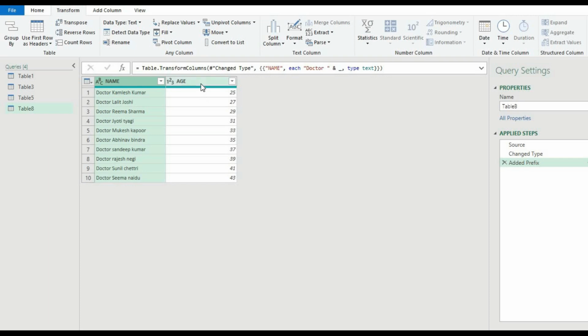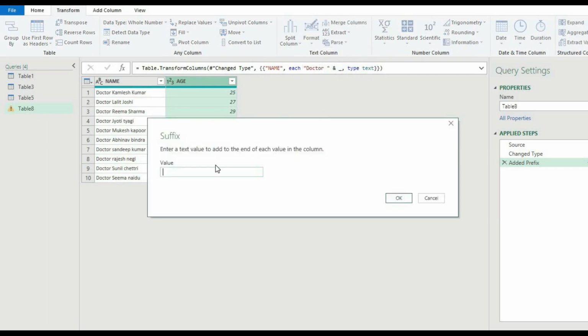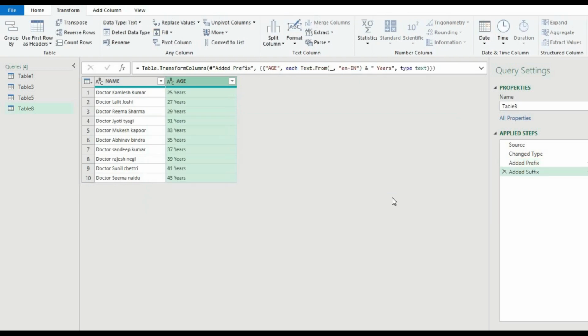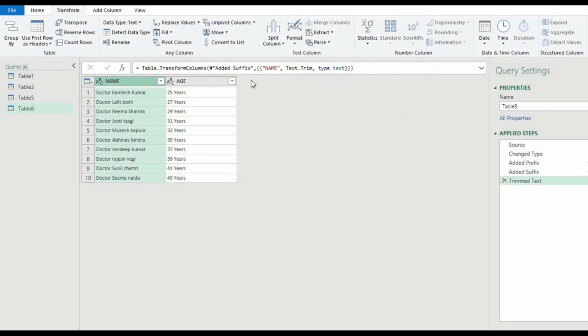Similarly, we will go to Age, select this, and then we will go to Format and Add Suffix. So in the beginning I will give a space and then type Years and press OK. So our data is selected. Now we can trim it also if we want. I will trim them. Similarly, I go there and trim this data also.